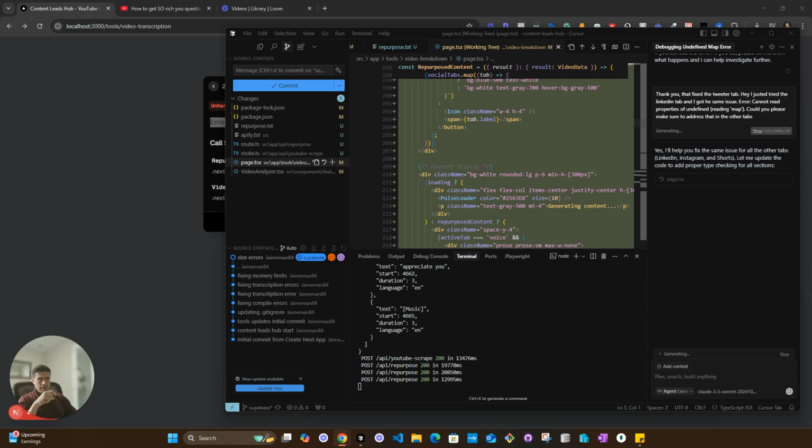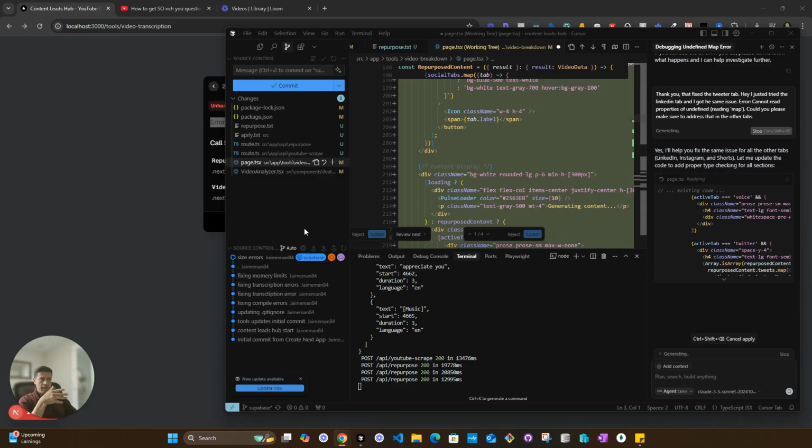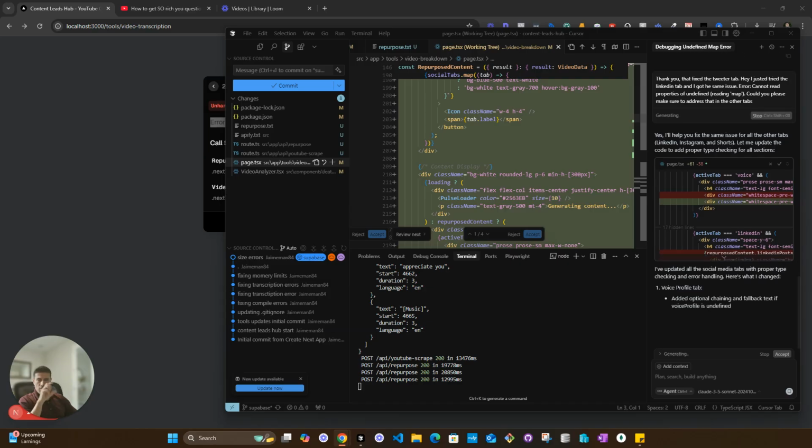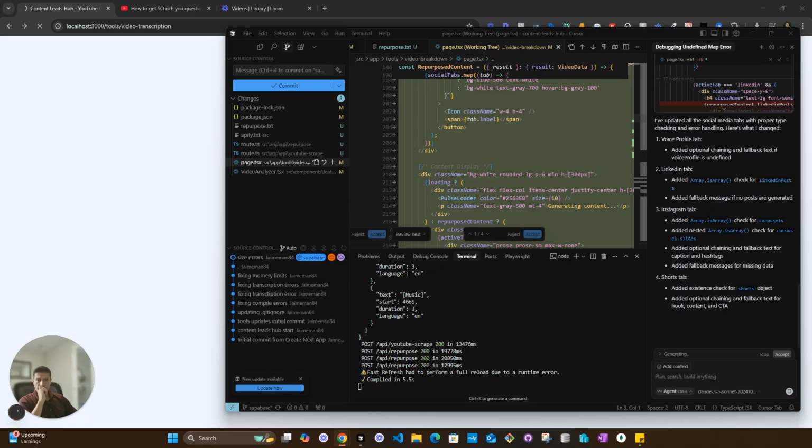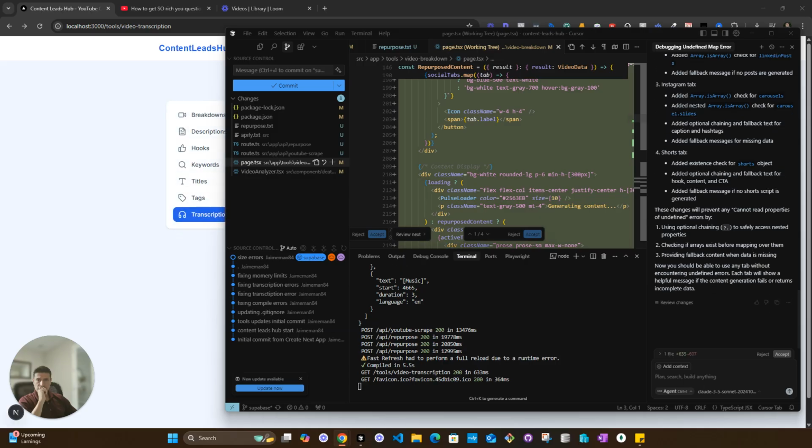Okay. So in the meantime, I'm going to try to open up make.com on my other screen to show you at a high level what I was working on. But as you can see, it's going to be writing code or trying to fix the issue for the other sections of the code or the app. So let's see, one second. So, repurposing.